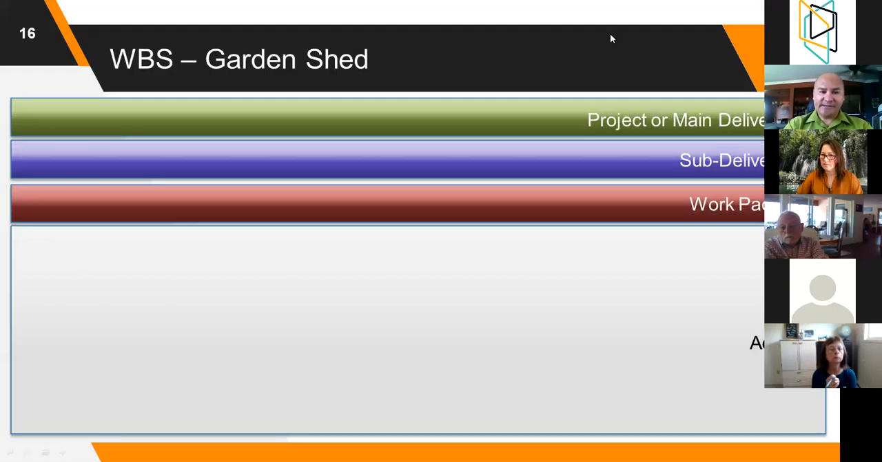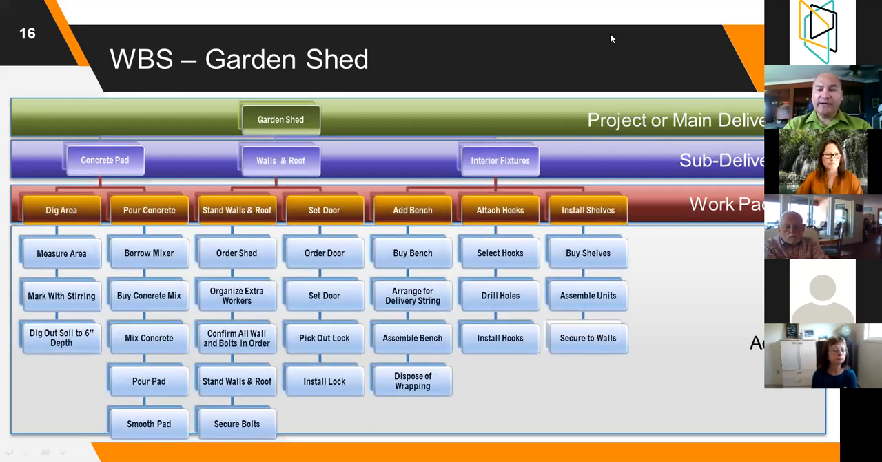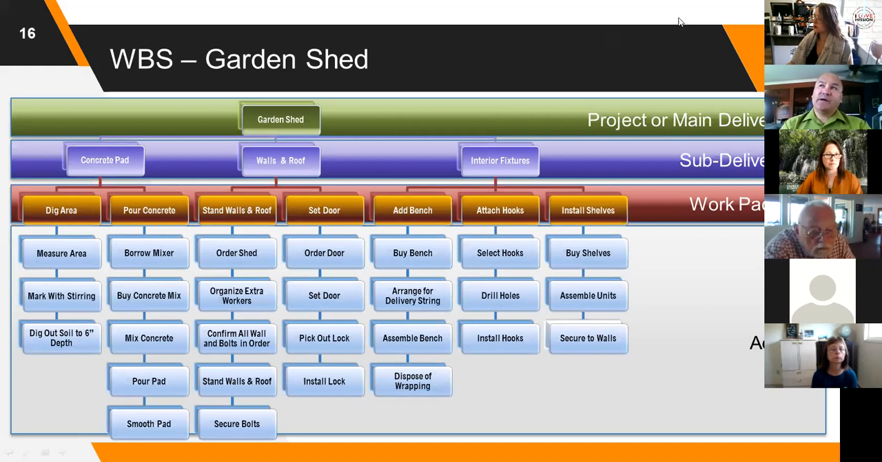An example of this is going to be a garden shed. So if we have a task of building a garden shed, we first of all break it down into the deliverables, okay? So if we look at garden shed, it consists of a concrete pad, yes. It consists of the walls and the roof, yes. And any of the interior fixtures, great. Can I physically break it down even more? You could, okay? But I think it's broken down enough where you can manage that physical deliverable.